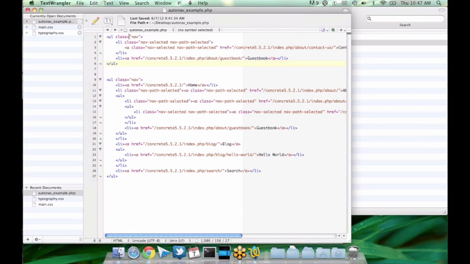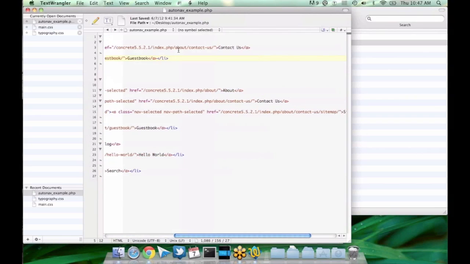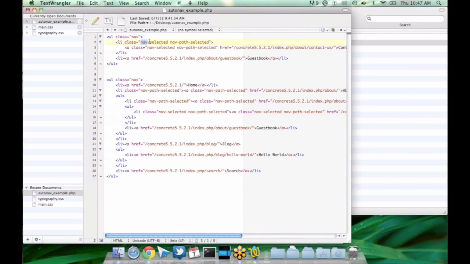And we give the Auto-Nav unordered list the class of nav. Probably could have chosen something like Auto-Nav, but we thought making it a little more generic might be nice as well. Then at that point, it's just a matter of nesting lists and anchor link tags. And there are two classes that are probably useful, and they get applied to both the list elements and the actual anchor links as well. There's nav selected and nav path selected. And these two are related, but they aren't the same.